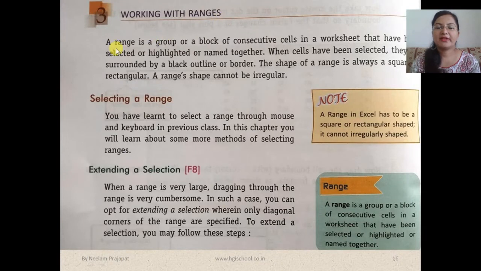Ranges. So here a range is a group. I said if the cells are in consecutive order, one after the other, then we can simply consider the range, from the first cell to the last cell in the group. So a range is a group or a block of consecutive cells in a worksheet that have been selected or highlighted or named together. When cells have been selected, they are surrounded by a black outline or border. When we select a cell, it is surrounded by a black outline or the border.